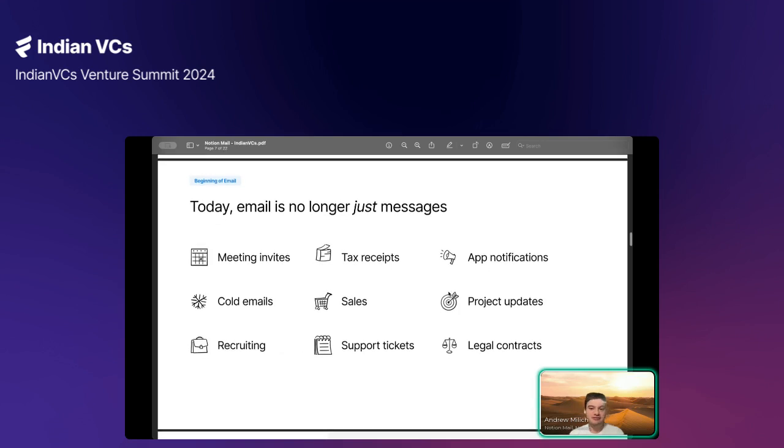So just to talk about why your email matters. I'm sure everyone knows this, but it's where you deal with so many different steps of your deal flow. The first step in meeting a company comes from meeting invites and cold emails, and probably even your venture firm's recruiting. Your companies are dealing with taxes, sales, and support all the time. And the cost of missing any one of these, a single email about tax, a single cold email pitch, or an invite for your first meeting with a company is just so high and important.